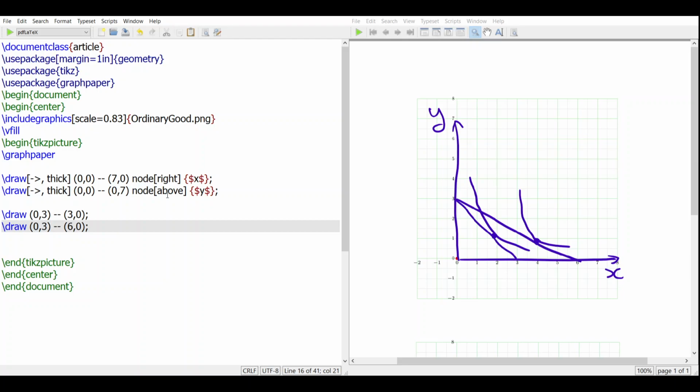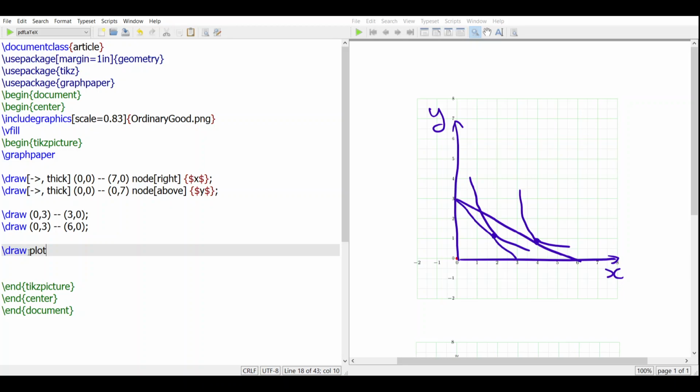So the next thing to do is to draw the two indifference curves. As you saw in the previous video, we draw using the plot function and the smooth function, giving it 3 different points. The line will try to find the best fit curve to pass through these 3 points. So we draw plot and then smooth and then coordinates, and we put in all the coordinates. We know the middle coordinate already. If you look at this graph, it is going to be 2, 1.